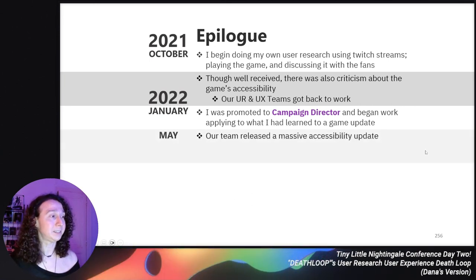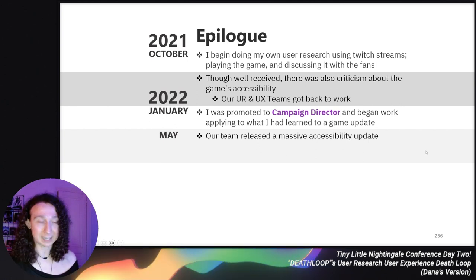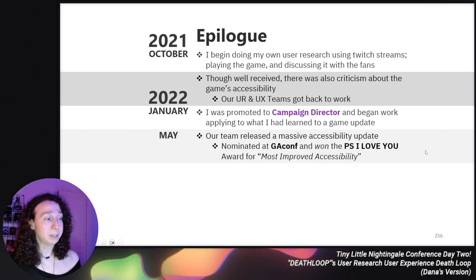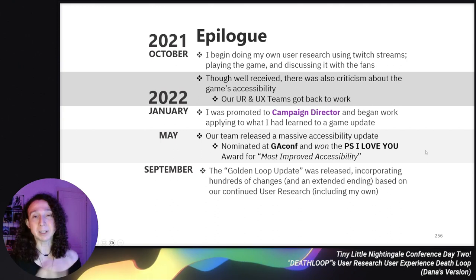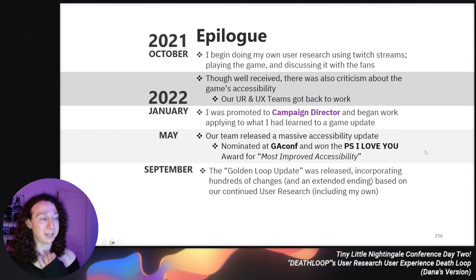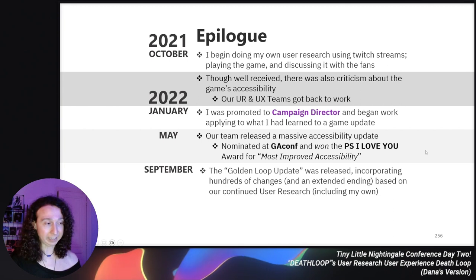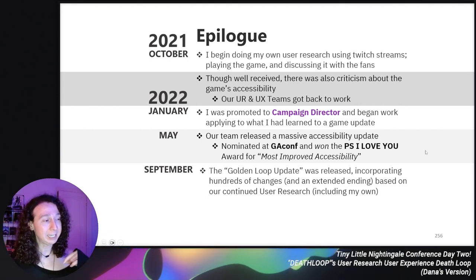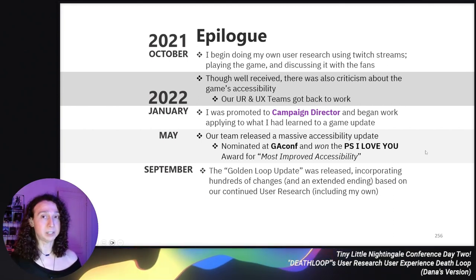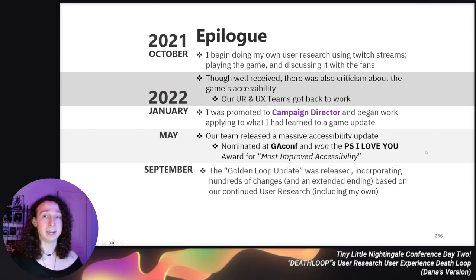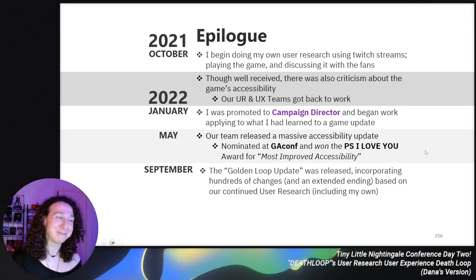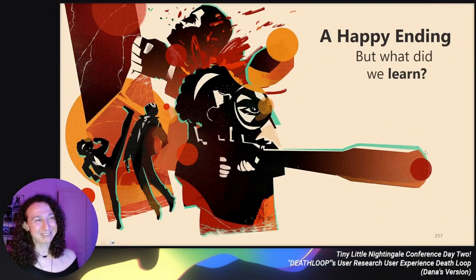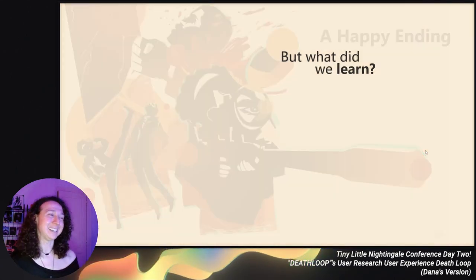In May, the UX team released a massive accessibility update. Pretty successful. It got some nominations. It won some award, most improved accessibility. Super proud of that. And then we released the Golden Loop update, which incorporates hundreds of changes and an extended ending, which I wasn't involved with. But a lot of those changes and additions and tweaks and polish was based on things I discovered and learned while Twitch streaming DEATHLOOP. So we have a happy ending, but what did we learn?